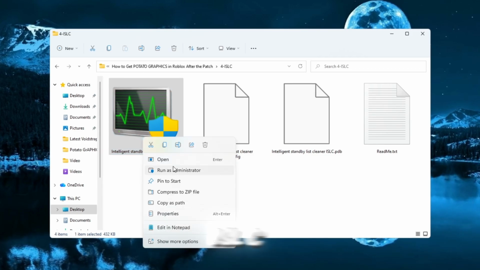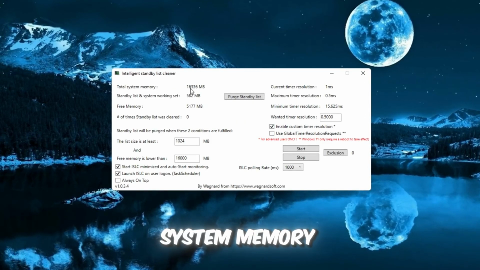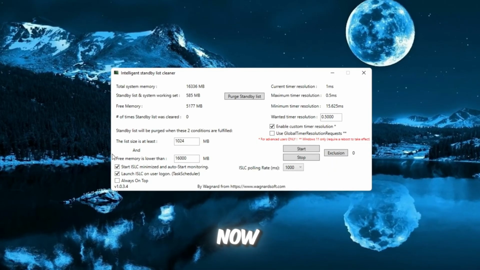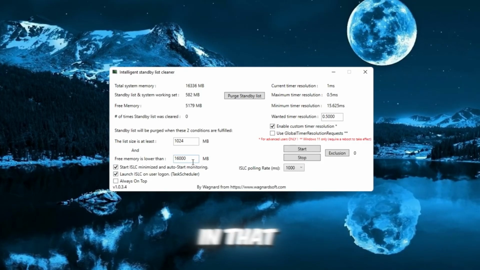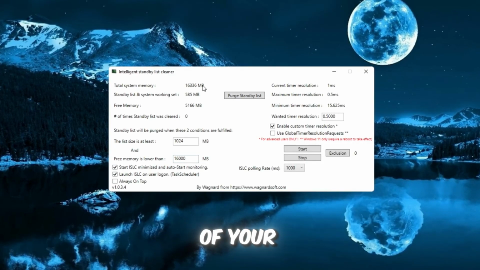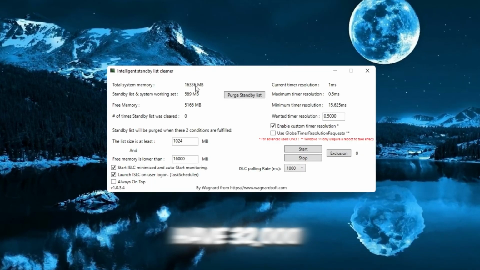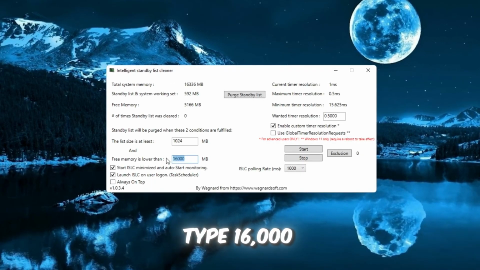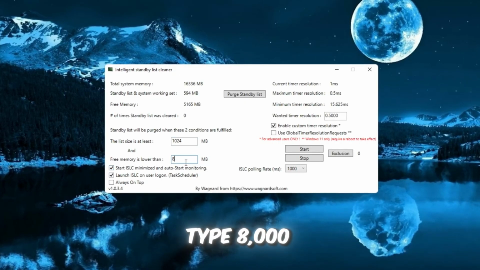It clears unused memory, RAM, which helps your PC run better while gaming. Start by opening the ISLC program. At the top, you will see how much total system memory you have in megabytes. Now find the setting that says free memory is lower than. In that box, type a number that is half of your total RAM. For example, if you have 32,000 megabytes of RAM, type 16,000. If you have 16,000 megabytes of RAM, type 8,000.